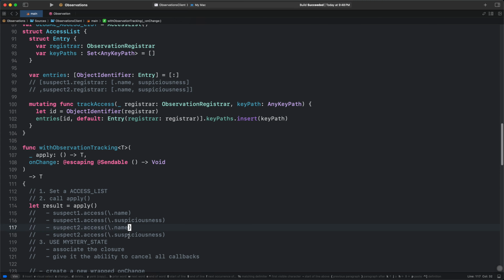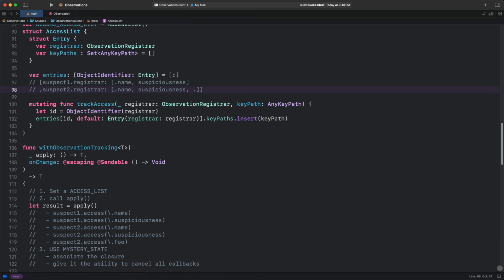So if we had some other field here, foo, and it was only accessed on suspect 2, well then that would be added here. So access would call into the global access list, passing itself in, its observation registrar in, along with the key path that was accessed, which would then either create a new entry in this entries list, or just insert a key path into an existing one. So at the end of the day, we'll have all the registrars that were accessed, as well as those key paths. Okay, so we're off to a decent start.